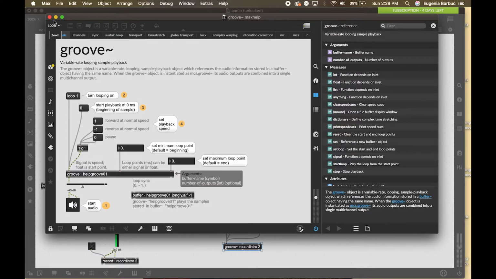You can also use a play tilde object, which we can go over to. But let's use Groove. The main part of it we're going to use is sig. So sig will take numerical information for speed. This is forward, reverse, and pause. Nice. And we're going to connect this to Groove.